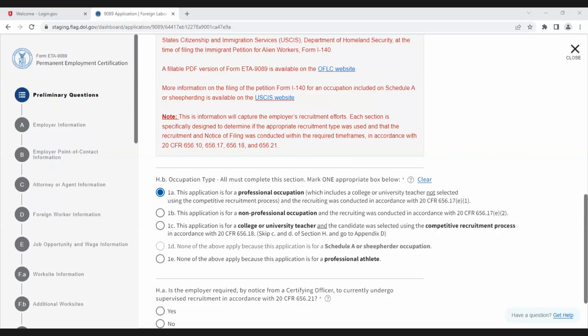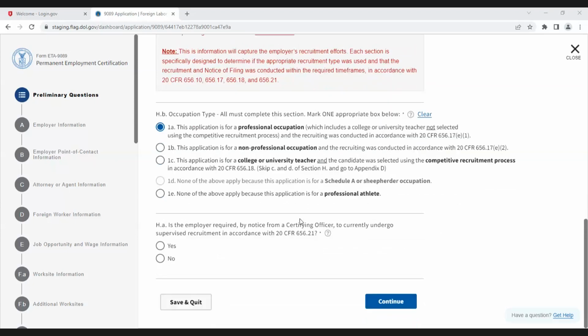Thank you. So for the purposes of this demonstration, I'm going to select professional occupation. From there, I now have a question asking if I'm required to undergo supervised recruitment. This question is related to routing. If you've been issued a notice from the certifying officer that you must undergo supervised recruitment, you'll select yes here. Upload your notice and then after submission, this will be routed to the supervised recruitment team.